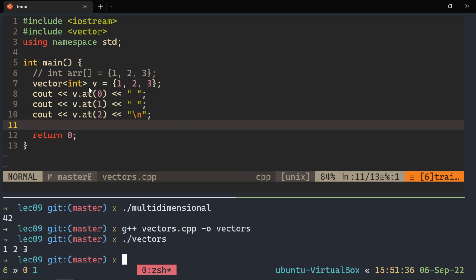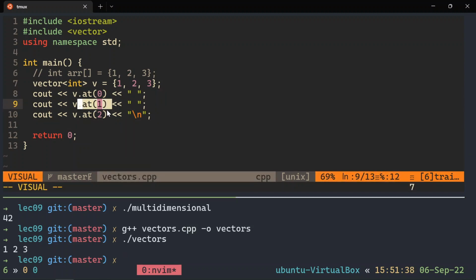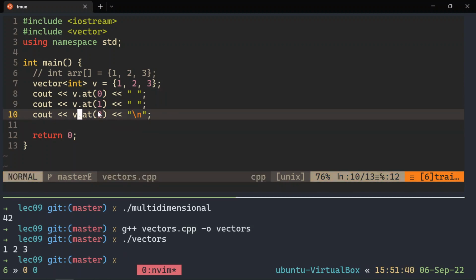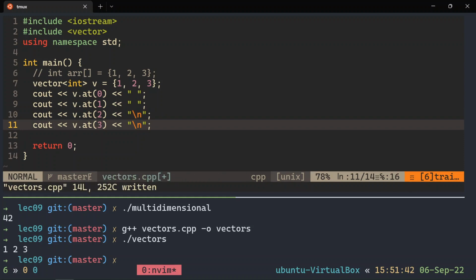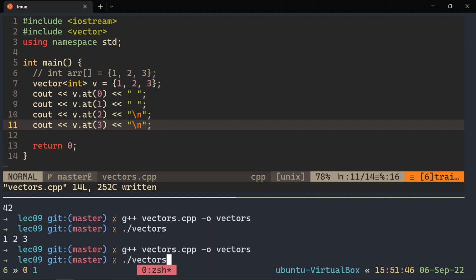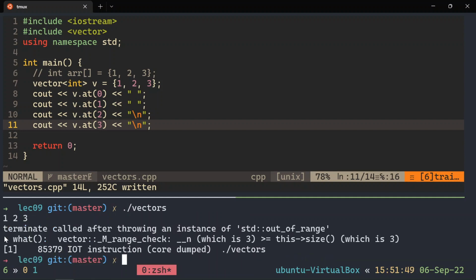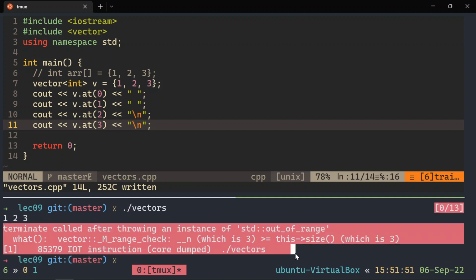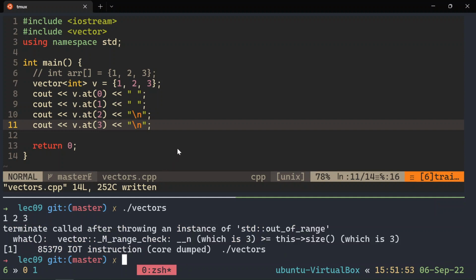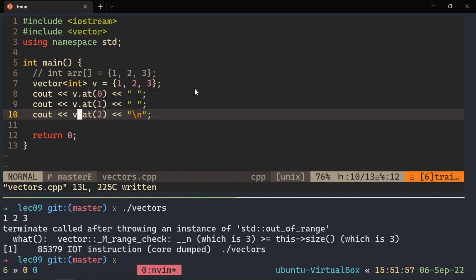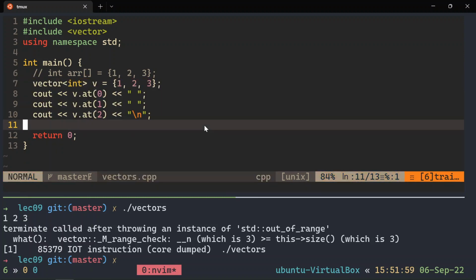So there's my 1, 2, 3 printed out using dot at 0, dot at 1, dot at 2. And watch what happens if I try to do dot at 3, which does not exist. Normally, if this were an array, it would not complain. But this one is always a runtime error. That is lovely. Okay. Are we good with this? That's one way to make a vector hold 1, 2, 3. This is, as usual, like an array.